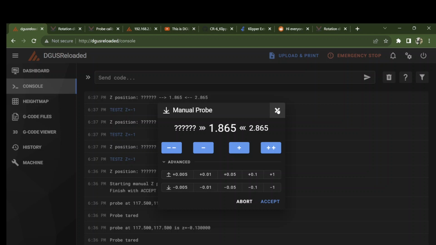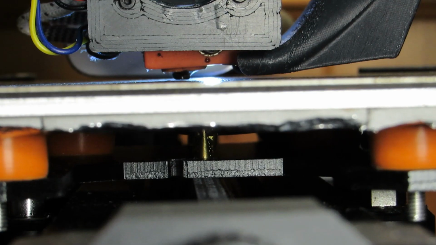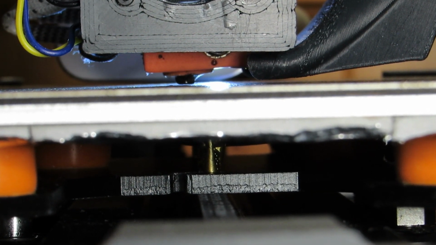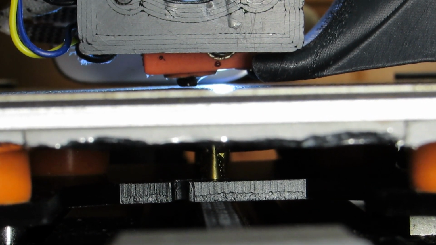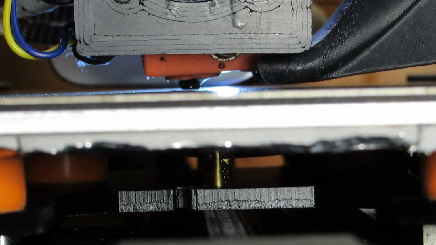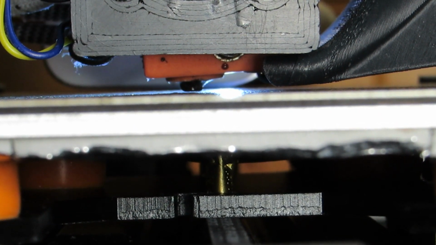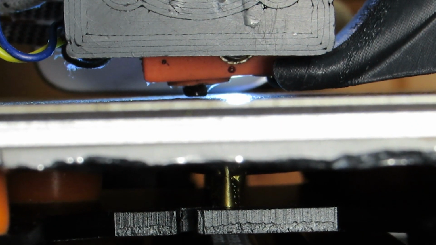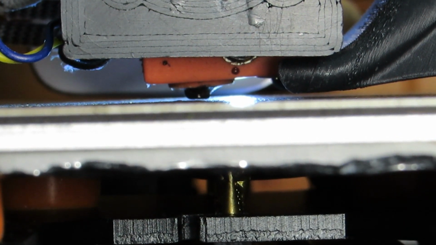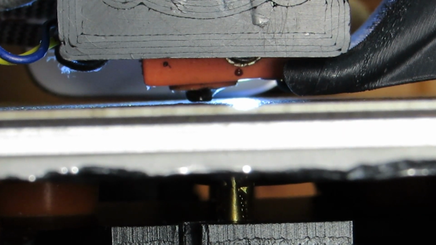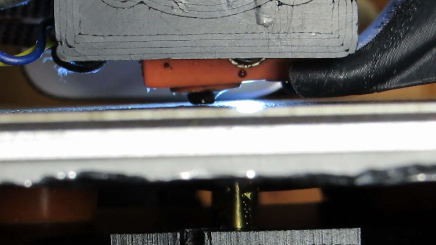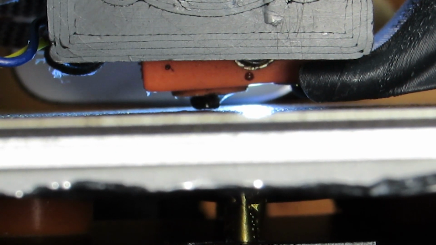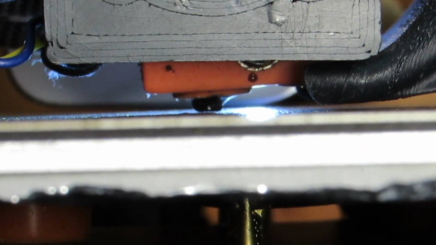With the DGUS-Reloaded application, you have another choice. With a flashlight behind the nozzle, you can just see a flash of light, a strip of light between the nozzle and the bed. And if you go to the Z Offset screen and you select, say, 0.01 millimeters per step, as you step it down, you gradually see the light disappear. Until now, you're basically where you want to be. The nozzle is touching the bed. Light cannot get through.